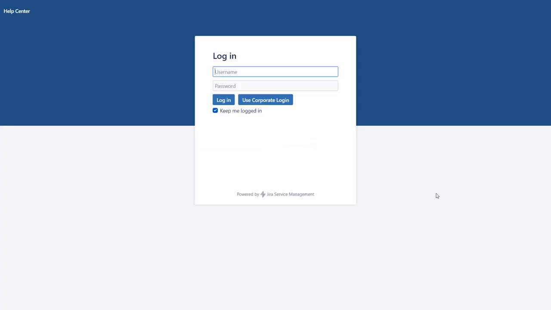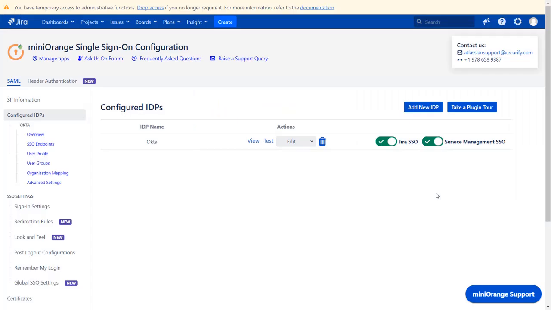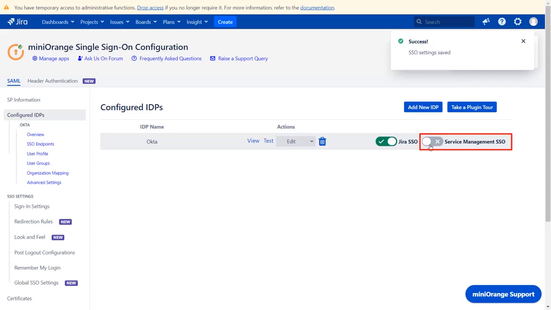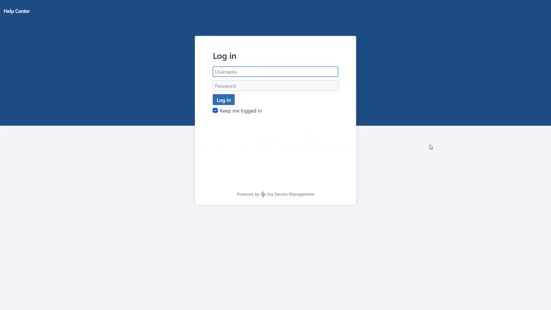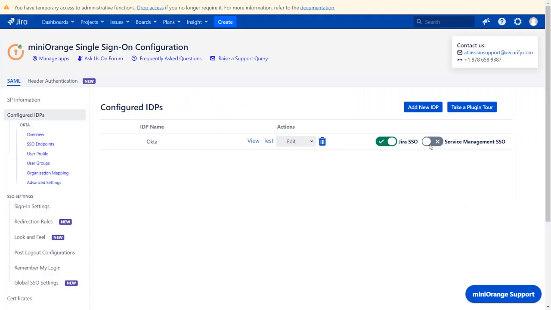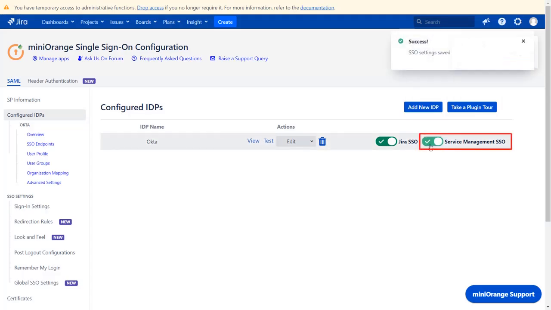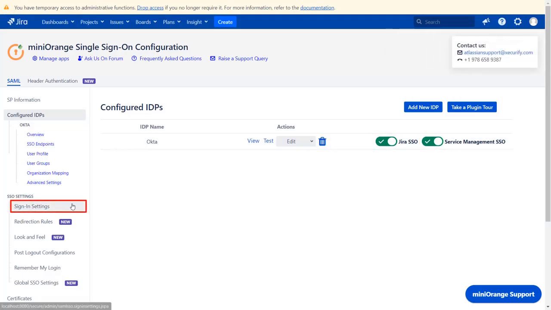By default, the Jira Service Management login page would look like this, with the single SSO button. You can enable or disable SSO for Jira Service Management using this button. Let's disable it. The SSO button is not visible on the Jira Service Management login page. In the plugin, enable Service Management SSO. Now go to the sign-in settings.